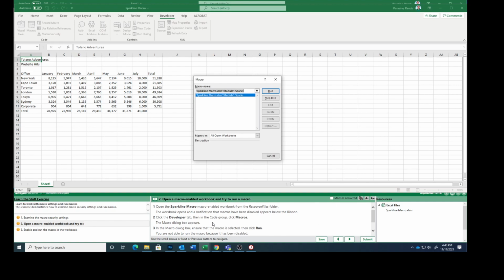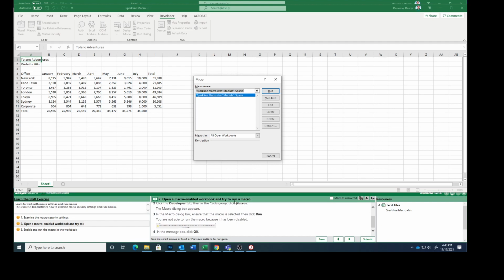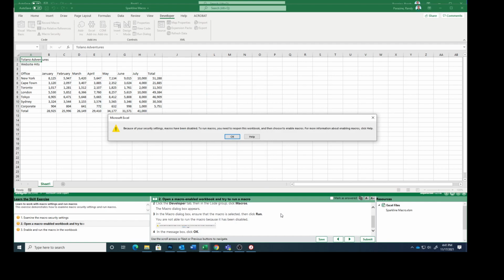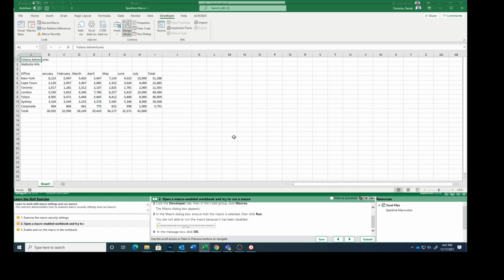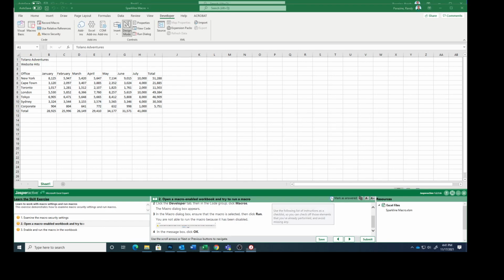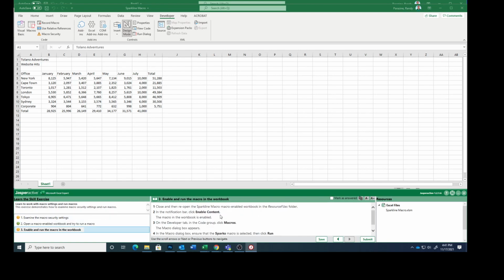In the Macro dialog box, ensure that the macro is selected, should be selected right here, and then click Run. You're not able to run the macro because it's been disabled. In the message box, click OK. So let's mark that as answered. Go to the next one.